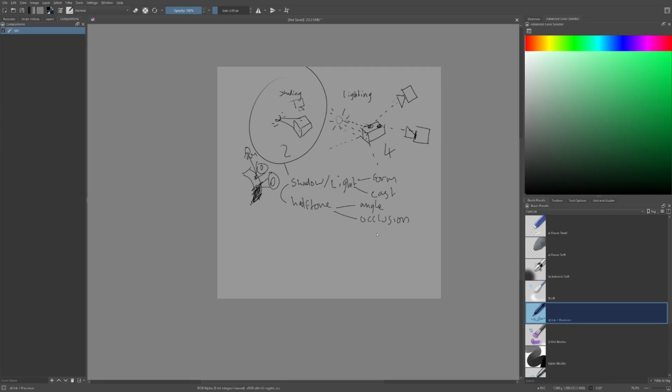And then secondly, and a little bit more complicated, is halftone, and that involves angle and occlusion. So again, I see this slightly different to other artists. Other artists wouldn't lump occlusion into halftone, but I do, because occlusion only works in the light, right? Occlusion is where light is being cut out from an area. Most people will say occlusion only happens in the shadows. My model disagrees.